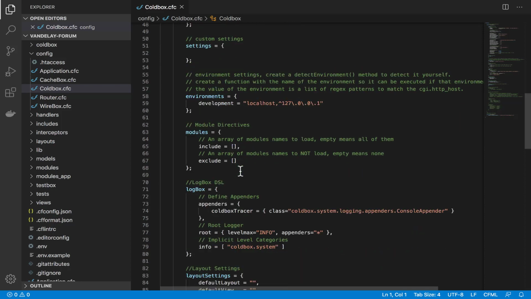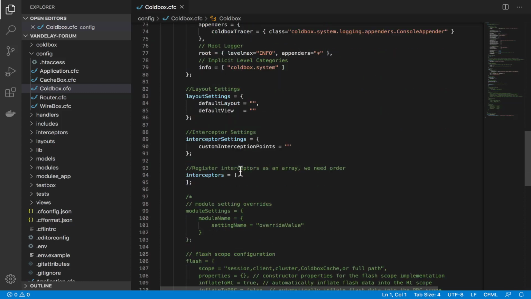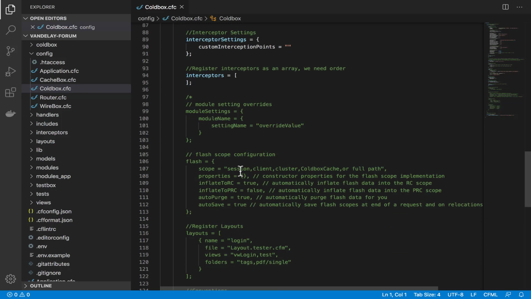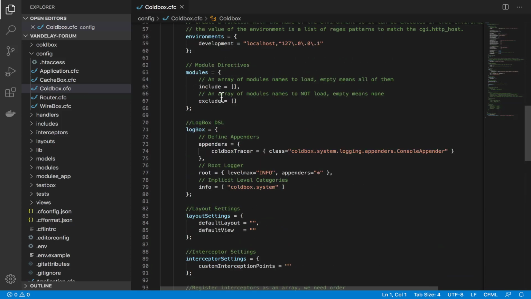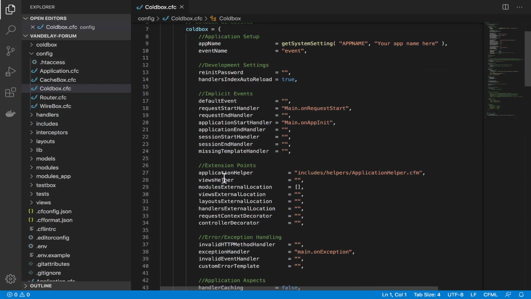We'll cover what these settings do in more detail in a later video, but for now, you can just see that it's in here. There's really no functionality in this file either. It's just a lot of variables set to different default values. For instance, environments development is set to localhost and 127.0.0.1. Layout settings has a couple of values inside it. And way up at the top, there are some other settings you might find similar versions of in a legacy application. Default event, missing template handler things, stuff for your layouts and views, and so on.